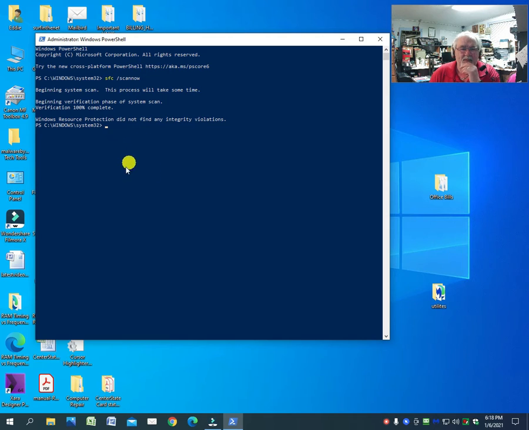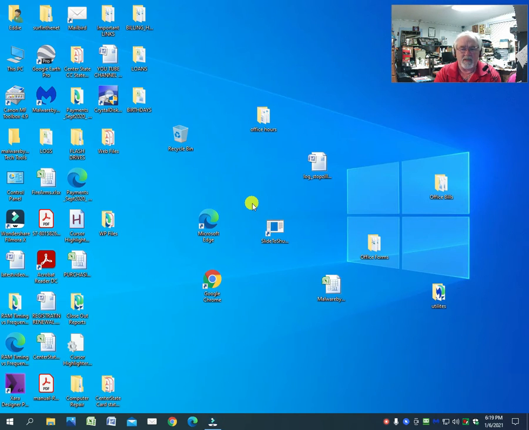Mine completed, and it says it didn't find any integrity violations, so I'm good. If it did find some, it will tell you on there, and if it did repair them successfully, it will tell you that. So with that done, all you have to do at the command line is just enter exit, EXIT, and hit enter, and that's gone.